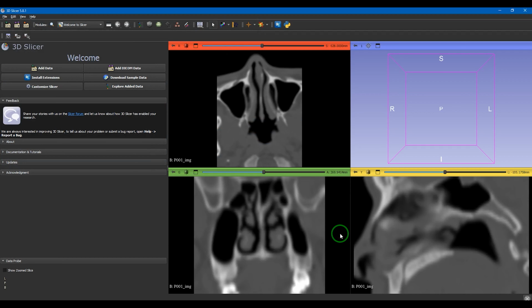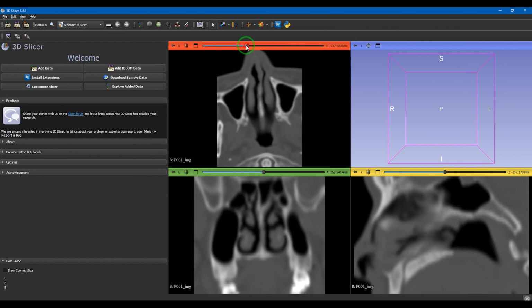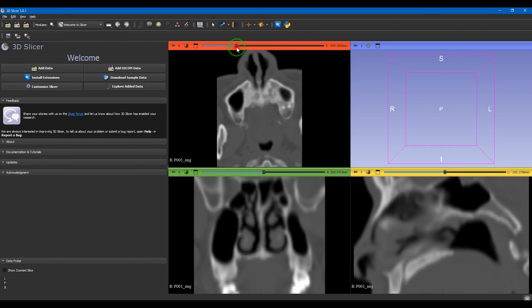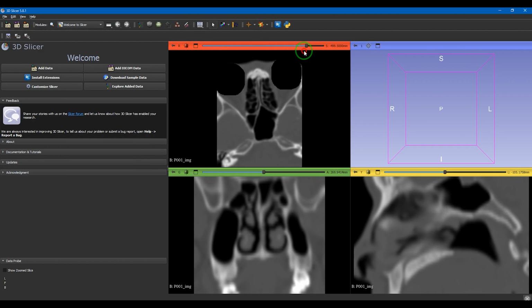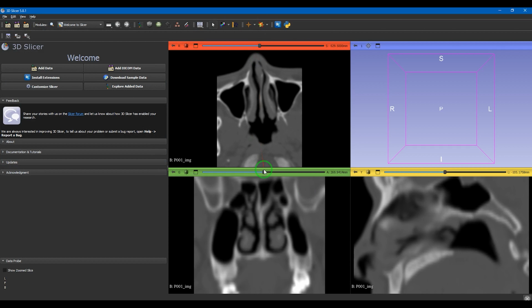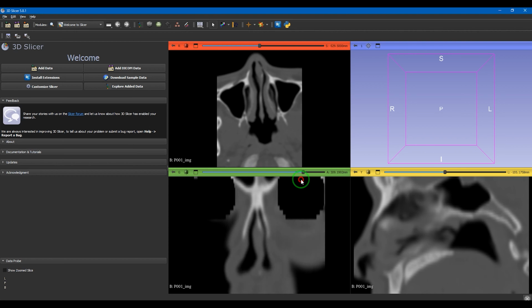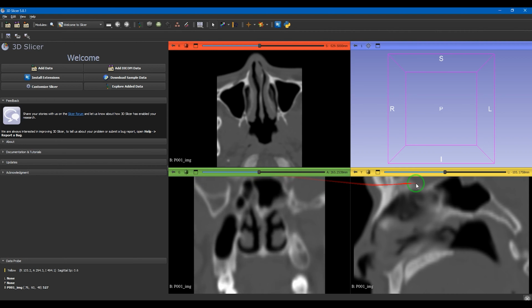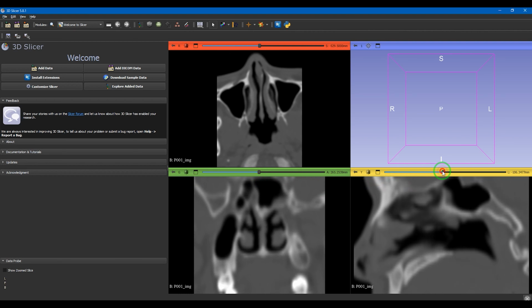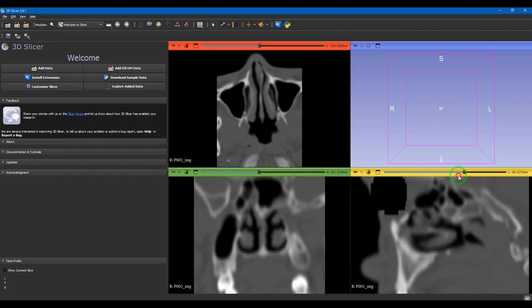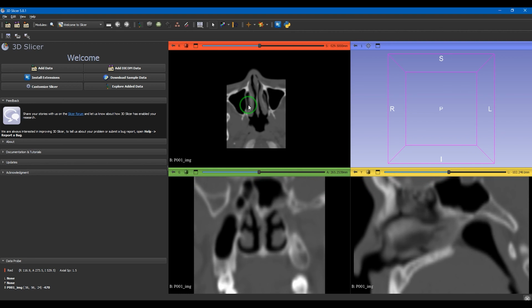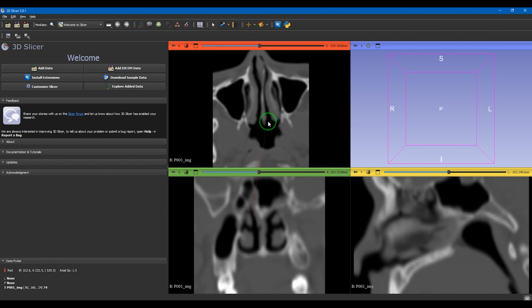Now you can see the first CT scan in 3 different angles. Red is axial, green is coronal, and yellow is sagittal. Here I'm scrolling through the CT scan. This is like slicing the head from top to bottom. If you double-click, it shows the file in a larger view.